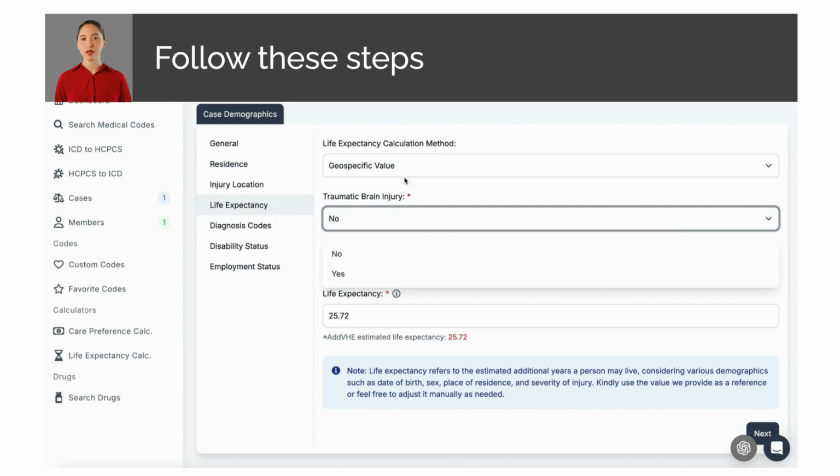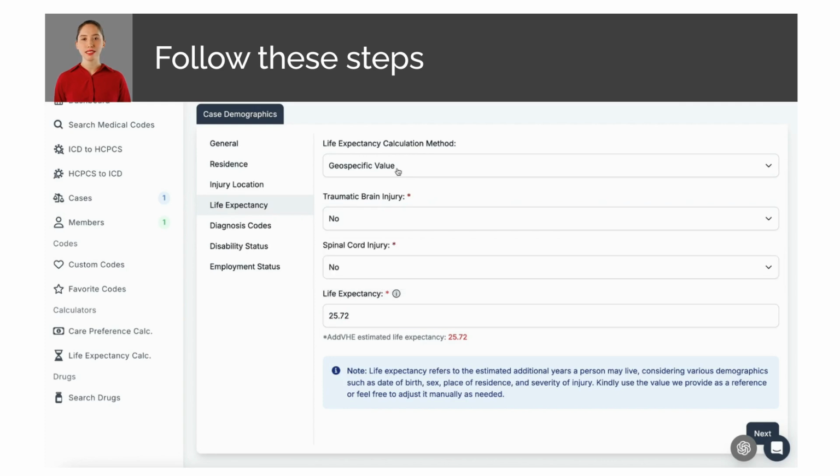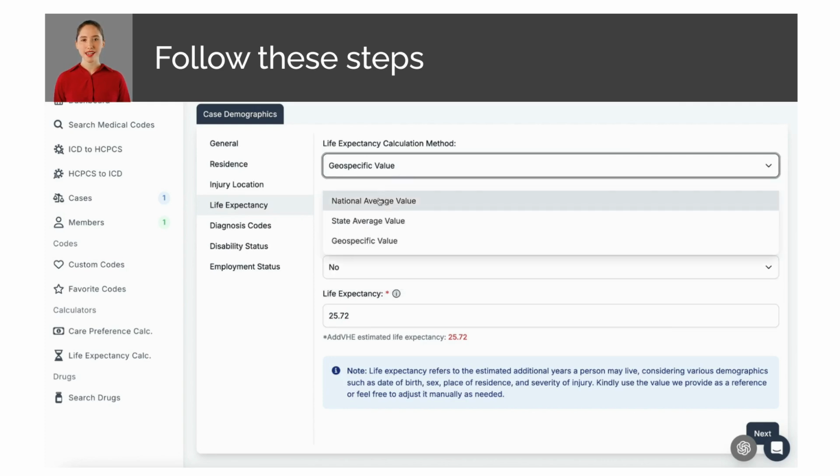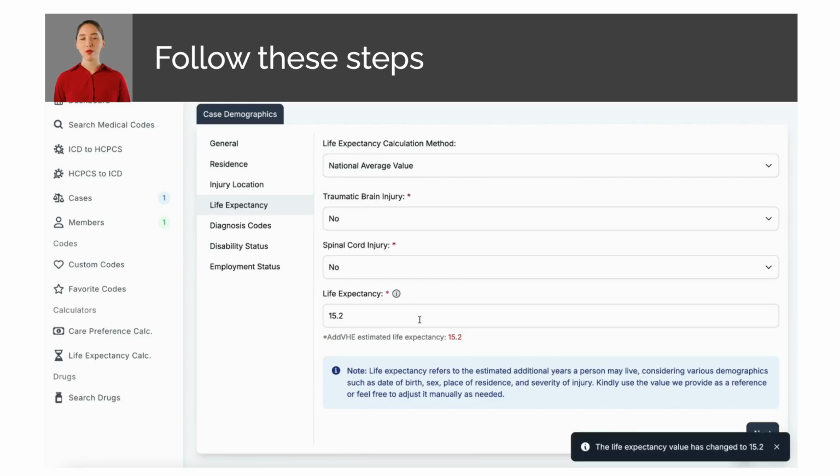So, let's see what the options are under the Life Expectancy Calculation Method section. National average value, state average value, or GOS-specific value. For this example, I will choose the national average value. Now, when you look at the red number, it is automatically updated. Next, you will need to choose yes or no to the following questions.